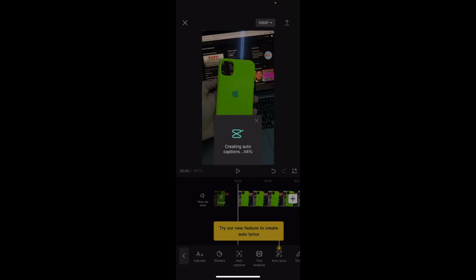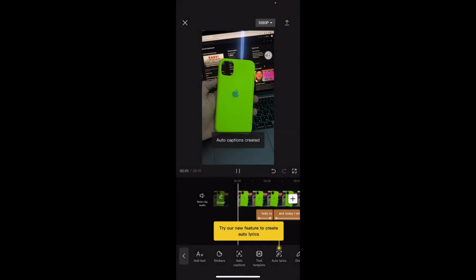So CapCut is creating auto captions. Let's see what's going on.